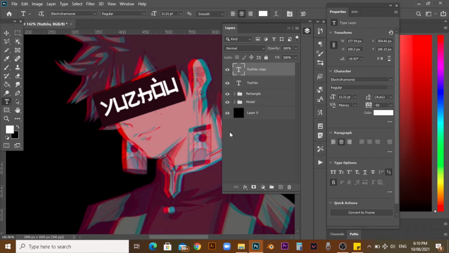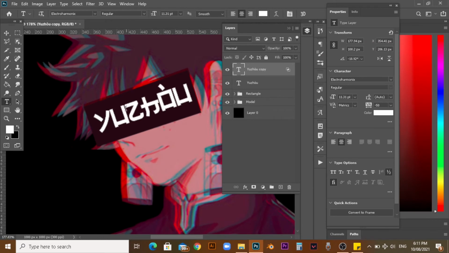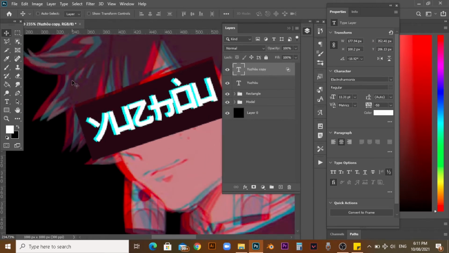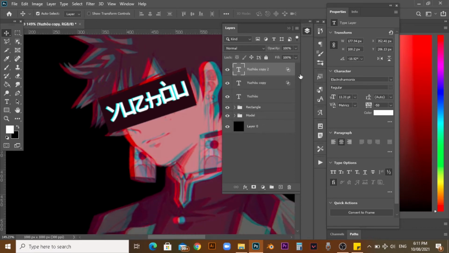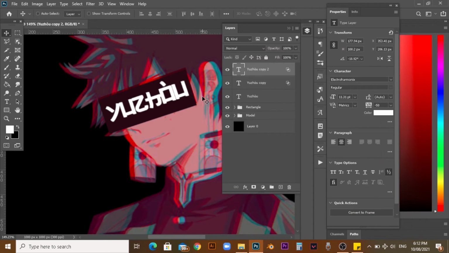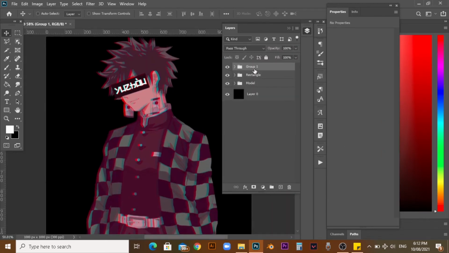Now add a glitch effect to your text. Same way, you duplicate that layer, go to blending options, turn off red channel, then move it. Do it again, just like that. I also grouped the text together and named it text.